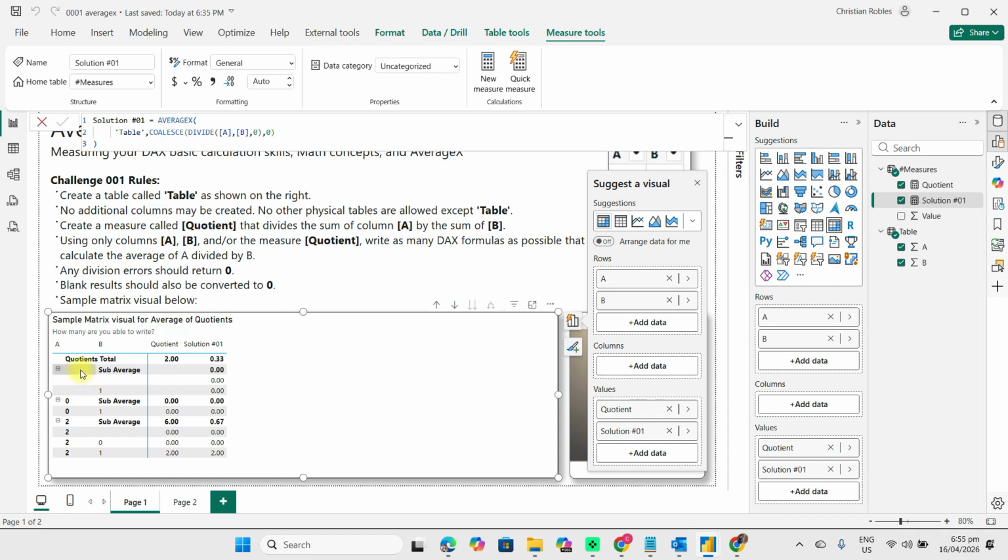Although we have here two numbers with null divisors, and the dividend is a null and 1, both of these rows would produce 0, and therefore the average of those two zeros is 0. And for this it is correct. And this one is also correct.